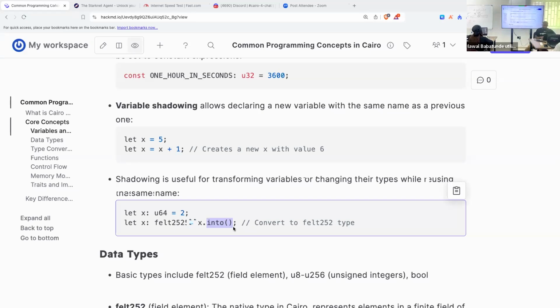Don't worry, all this implementation under the hood, we'll still talk about it. Then if you are very sure that it can never fail, switch that around, vice versa. The largest number of u8 will definitely fit into u256. Then use into, you are very sure.